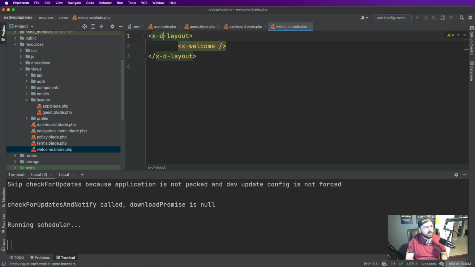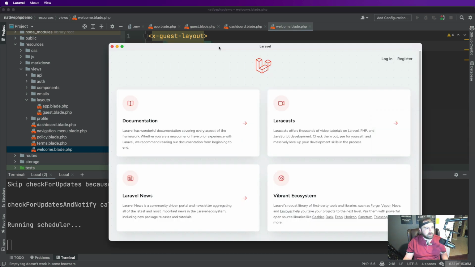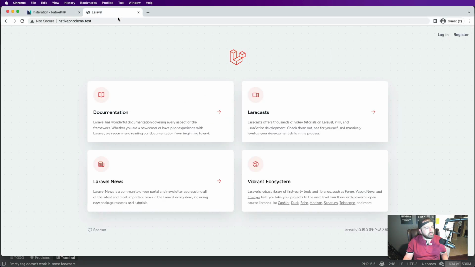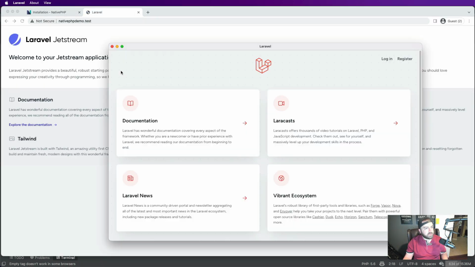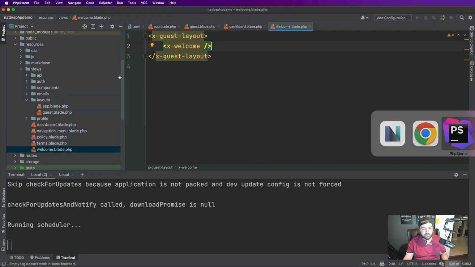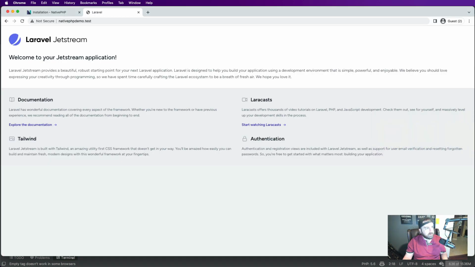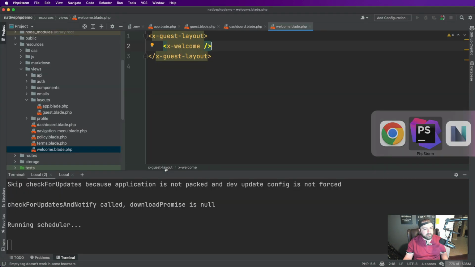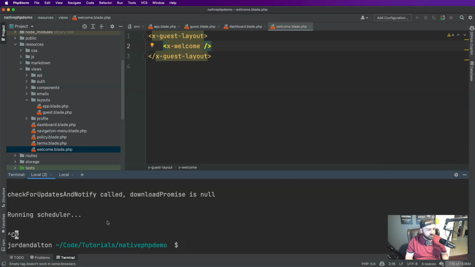And since we did the guest layout, we'll leave welcome in there, and let's see if we get anything. Okay, so normally we're supposed to get a little hot reload, but it doesn't seem to be doing it just yet, but that's okay. So all we got to do to get to where we want to be is I'm going to have to stop that server, and we'll have to start it back up.